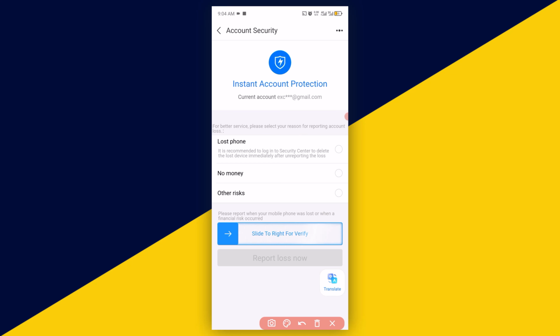Right here, it might be phone loss. So if it is a phone loss, make sure you tick this. Then if it is no money loss, click on this. If it is other risk, maybe somebody hacked your Alipay account, click on other risk.